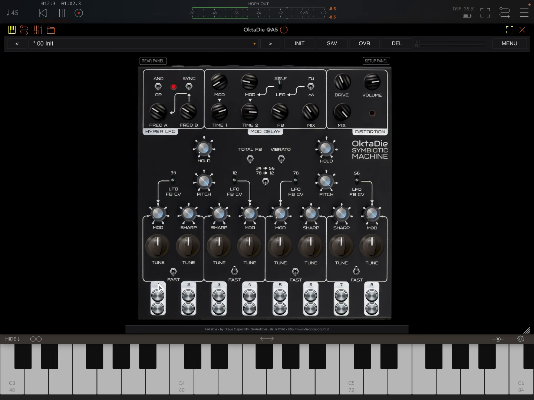If I look at each of these pads here, this is not actually a very good example for this init patch. Let me just change this.